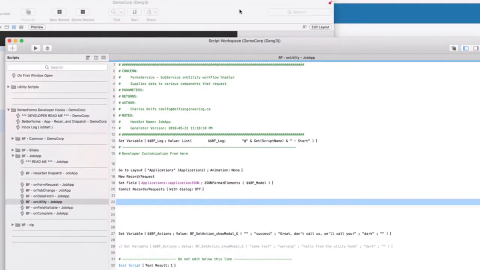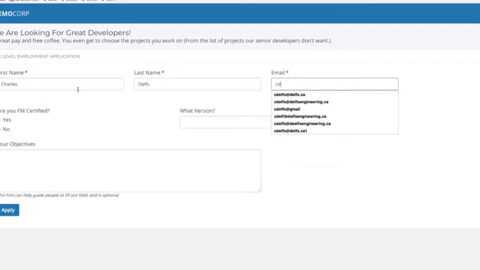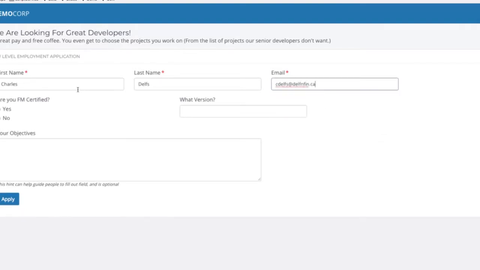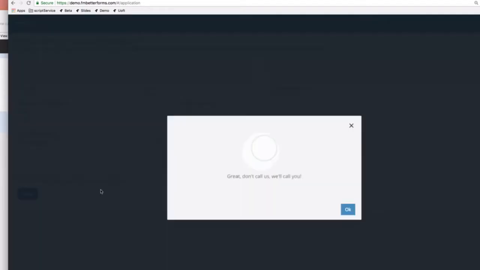Let's go back over to here and let's put some data in. First name Charles. Something like that. Not exactly correct, oh well. All right, what version? Version 16. Let's do this. And my objectives actually were to code faster. There we go. And let me hit apply.